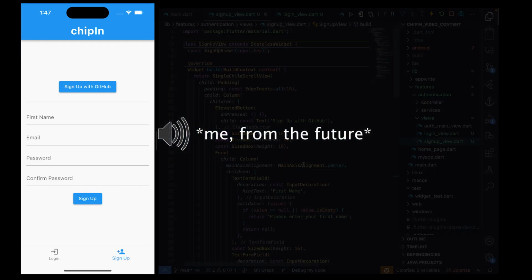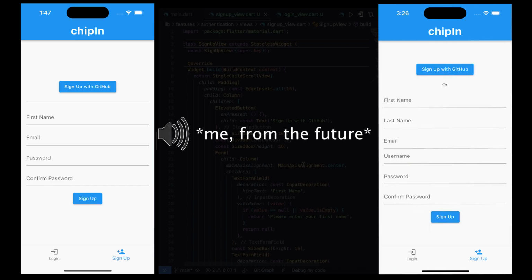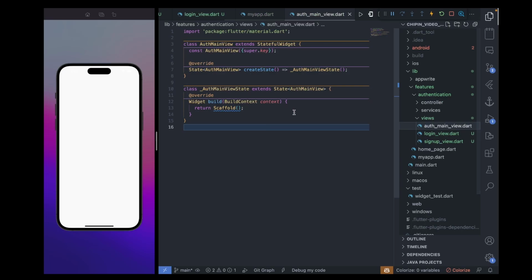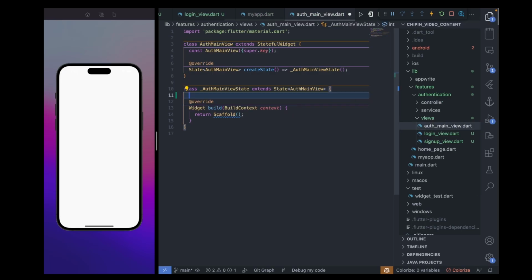Before we move on, I just want to let you know that the form fields are incomplete for the time being. It should have a last name and username field, but we will add those later. Let's continue writing code in our auth main view widget.